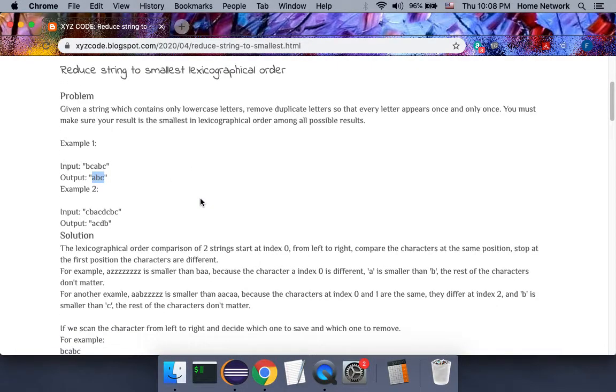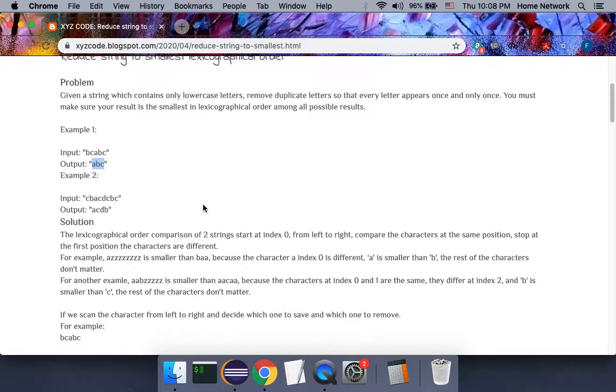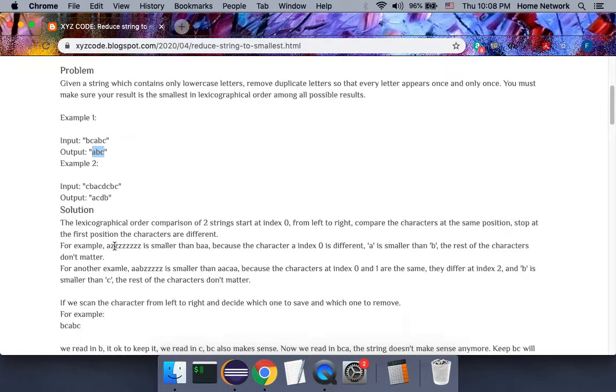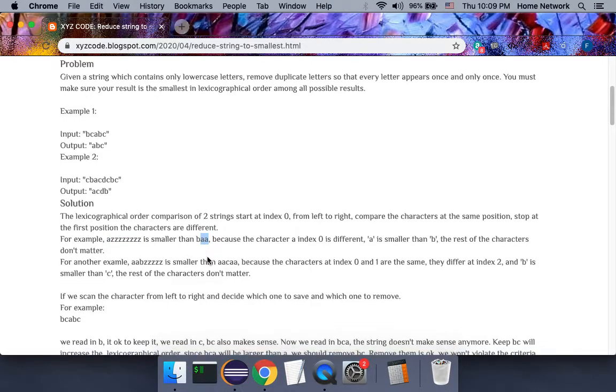And what is lexicographical order? Let's take a look at an example. For example, this string is smaller than this string. The reason is we compare from the leftmost character to the rightmost character. The A is smaller than B, so this string is smaller. The rest of the characters doesn't matter. Okay, this is how the lexicographical order is decided.